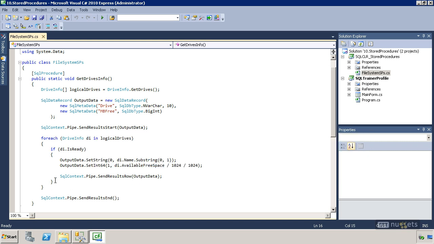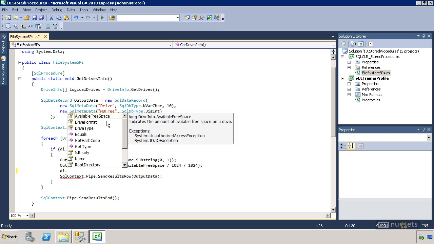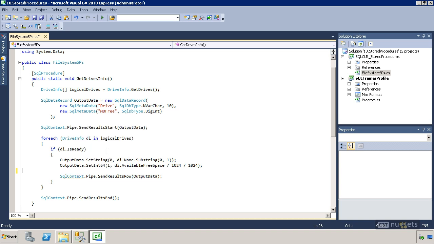So we're going to loop through the drives, and we're just going to set the output data inside of the SQL context equal to the name and the available free space. And we could do a lot more. If we wanted to grab anything there was to know about this drive, it's all inside of this drive object. So we could do a di dot and look at all this stuff. We can get the format, the drive type, all kinds of stuff we could get in here if we wanted to, and pass that back to SQL Server. We're just going to do the same thing the extended stored procedure does, and that is get the name of the drive and the available free space, pipe it out to SQL context, and that's it. We created a very simple CLR stored procedure.